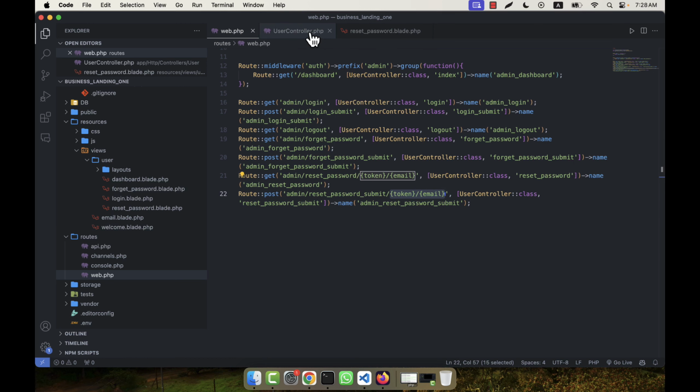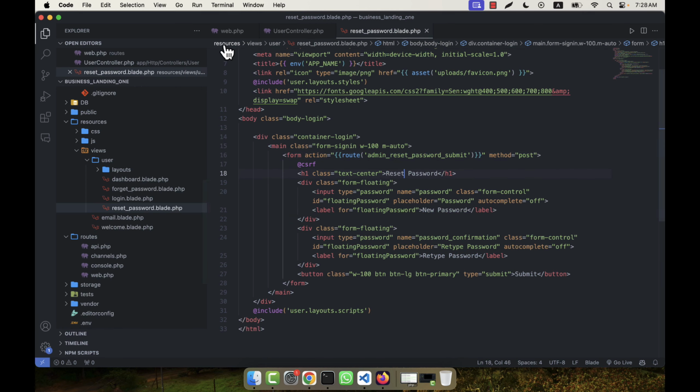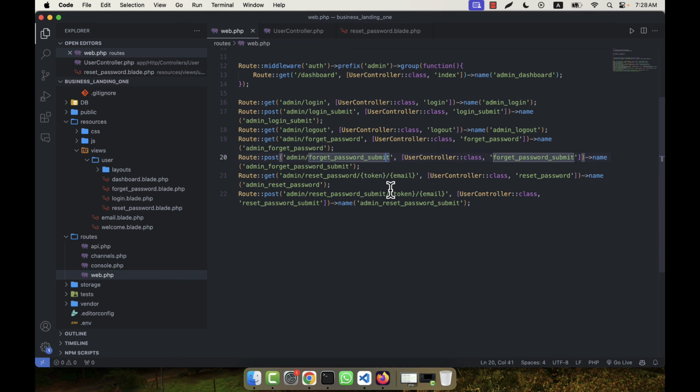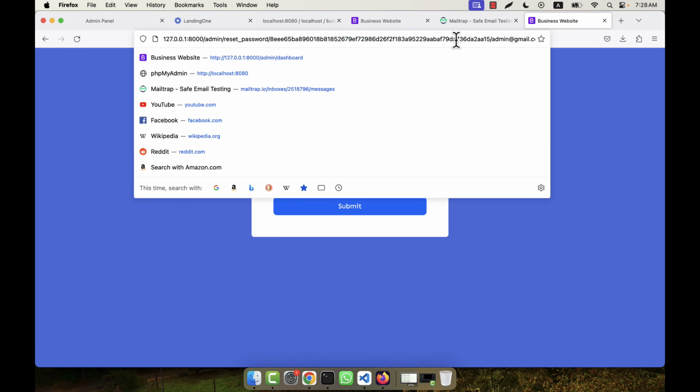Let's check it what I did. In the case of user controller reset password, I passed these two items here. So here token is okay. So here in the top I am going to remove it. I am going to remove the things from here also. It is actually not needed for me. So refresh, and now it is okay.